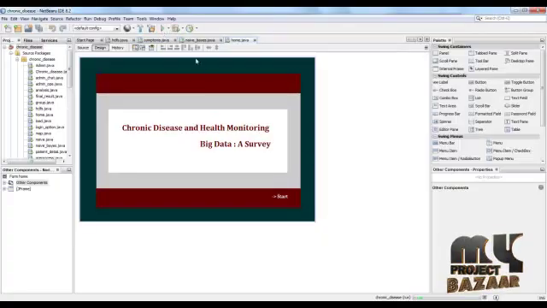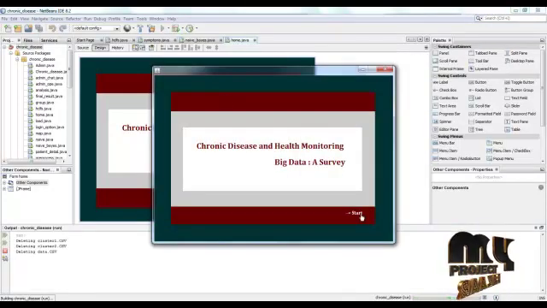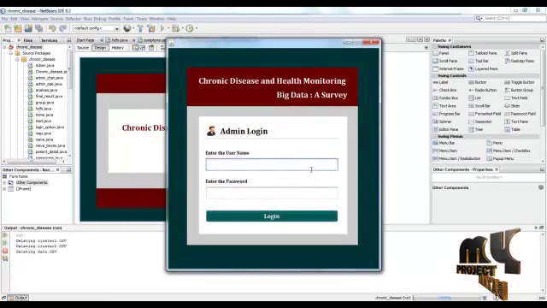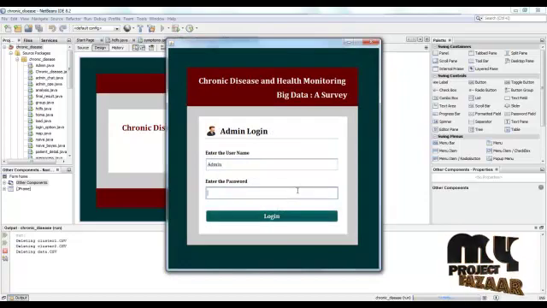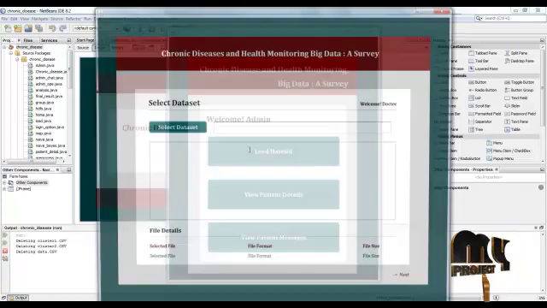Run the project. Click the start button to start the execution of our project. First, the doctor will log into their account. After the successful login, the doctor will manage all the patient details and provide counseling to the patient, and also they can load the dataset for predicting the diabetes disease.